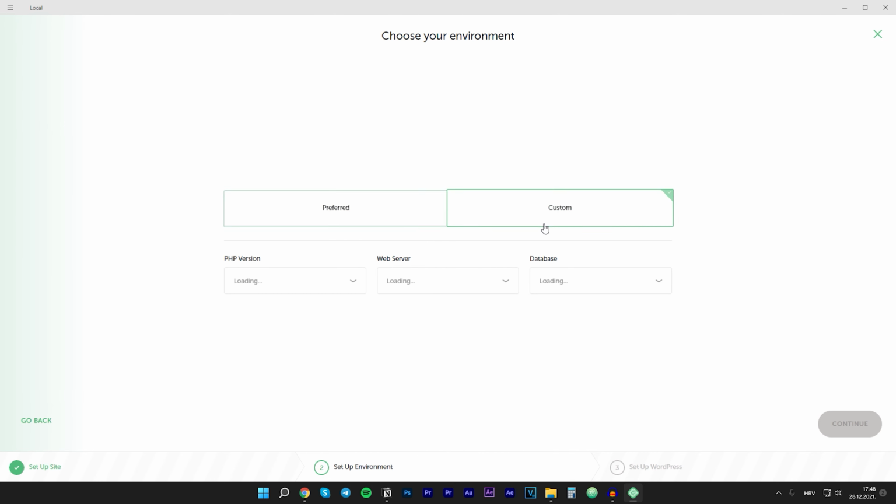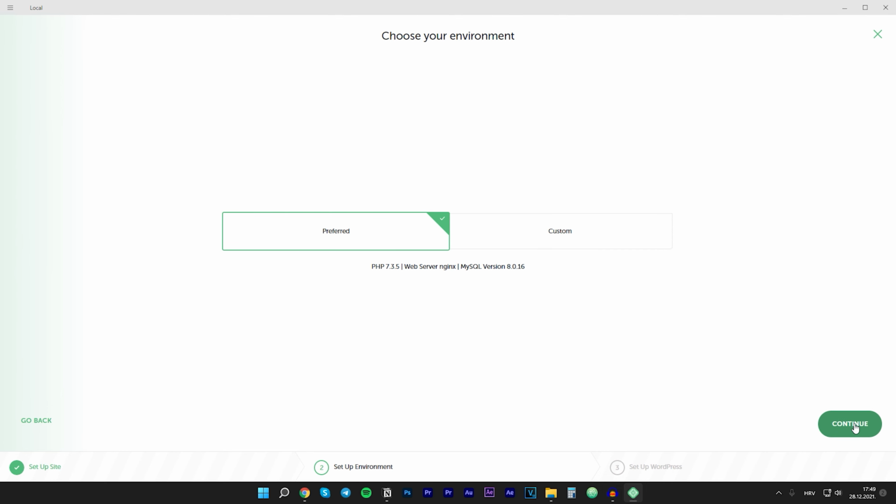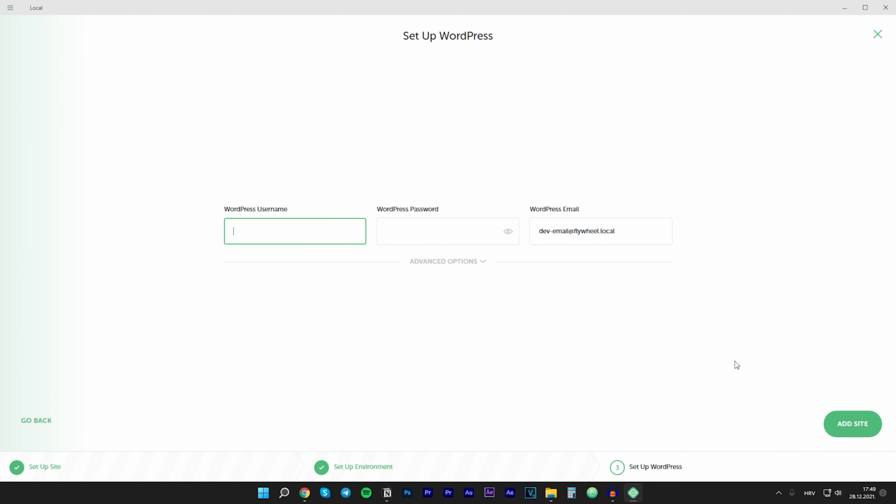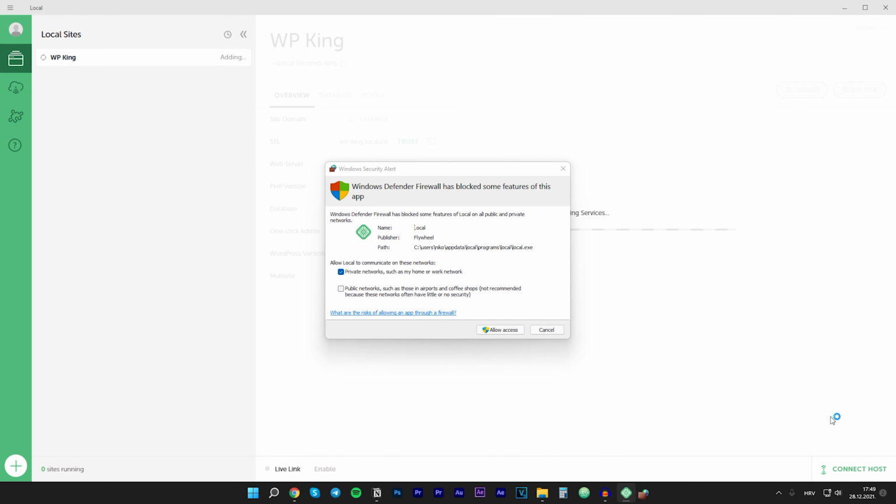Here you can choose your environment. You can do custom environment and select custom PHP version, web server and database. I will leave this on preferred and click continue. Now input your desired WordPress username and password. I'll just type in WP King, some password, and for the email I will also type in my WP King Gmail address. Once this is done, click on add site.